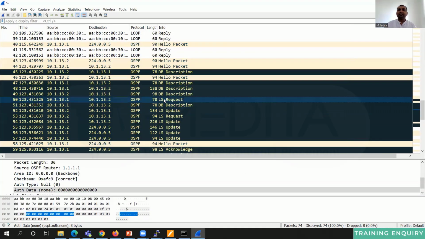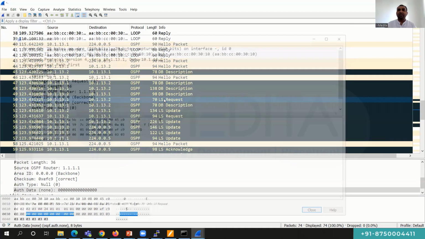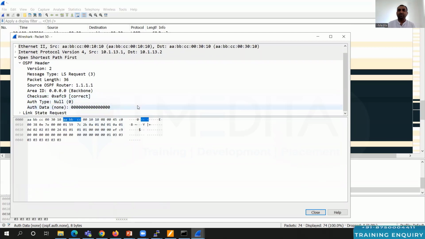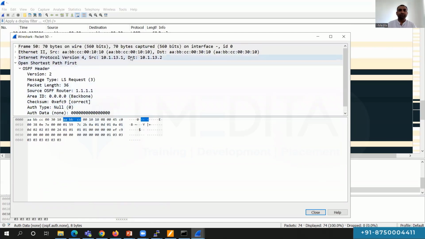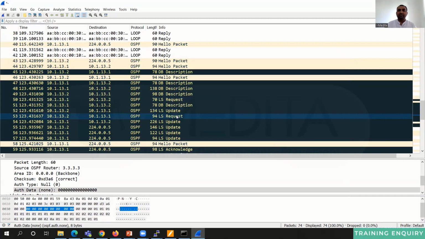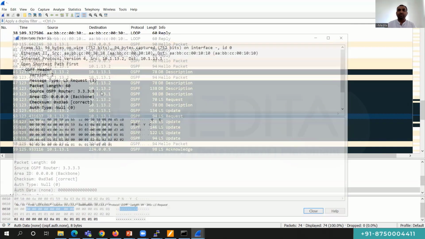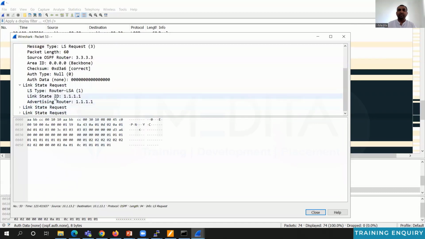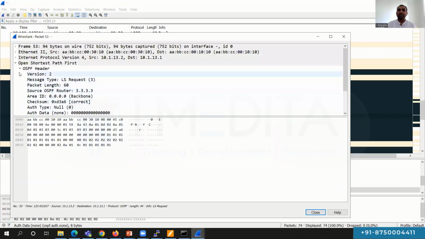And then they are sending the LSR, like router 1 is sending LSR, link state request, to router 3 saying, hey, I need this information, right? So you can see that this is LSR, link state request. If you look at the message type, it's type 3, right? So type 3 is link state request. And also there is one LSR sent by router 3 to router 1. And it also says that, hey, I need all this information.